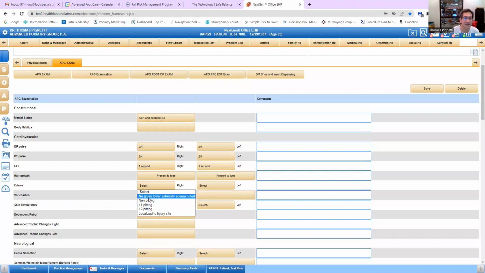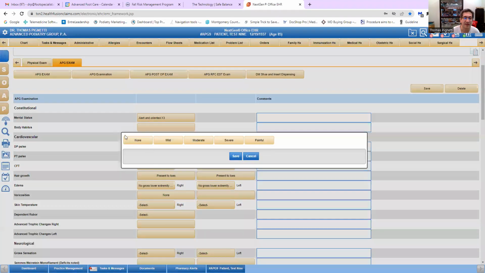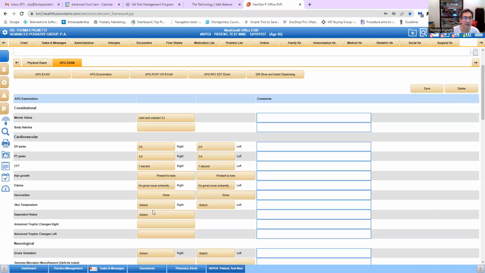So let's just say in this case, there's no edema on either side. Again, this patient has right heel pain. Varicosities, we'll just say none. And we'll say skin temperature is warm in most people. Hot may be in case of infection. Cool is just a little cool. Cold is potentially circulation problems.